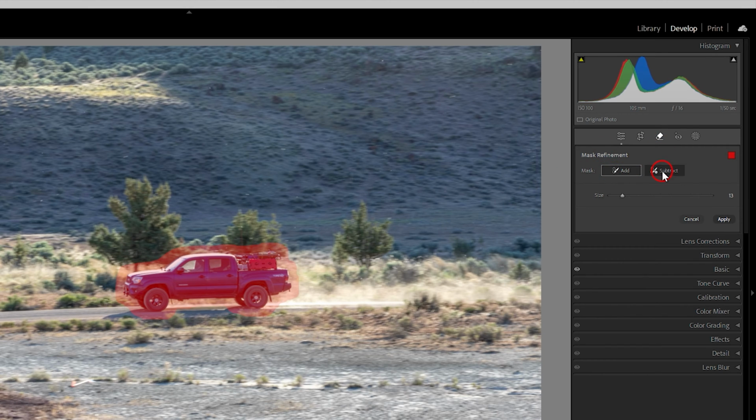But I've also got mask, add, and subtract. And it works just like brushing in your masking tool. So right now it defaults to add. And I want to make sure I'm including the shadow because I don't want to remove the truck, but leave the shadow, obviously. So I'm just going to come in here and paint. And now I've added that extra area into my selection.